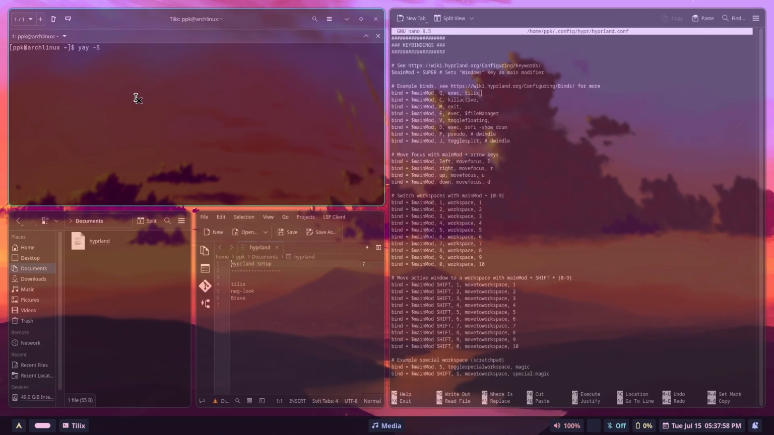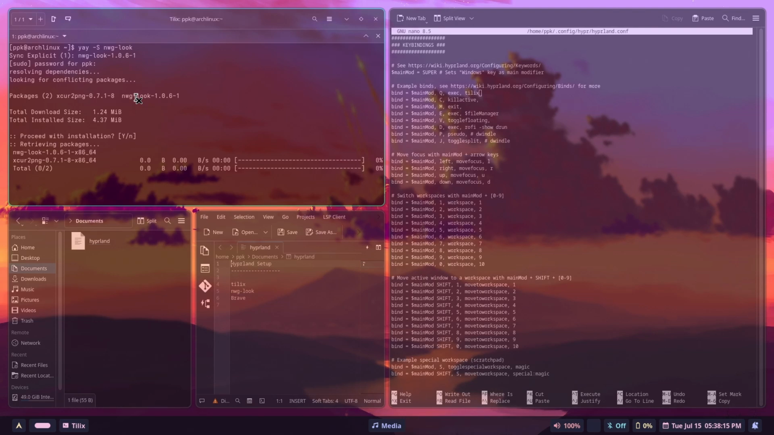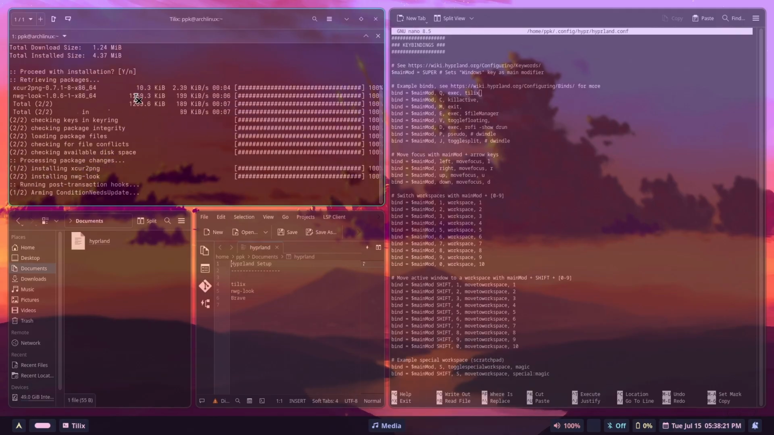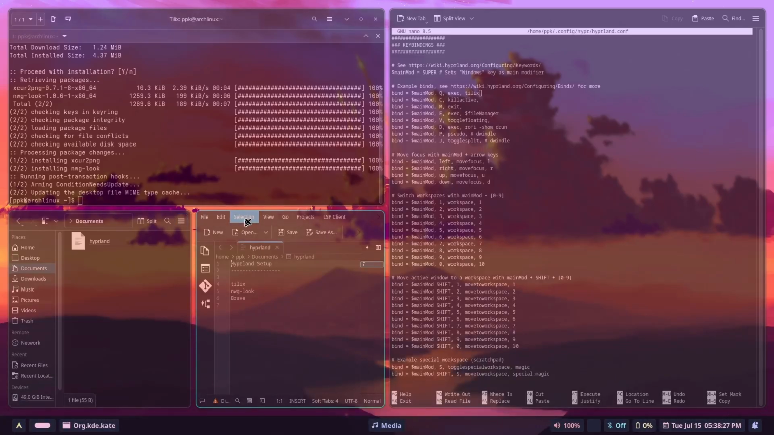dash S Nwg-look. Let's see if it will install it. Hopefully. Looking good. Okay, so this is your theme selector. Just making it a bit easier to select like a dark or light theme. Oh, that was quick.